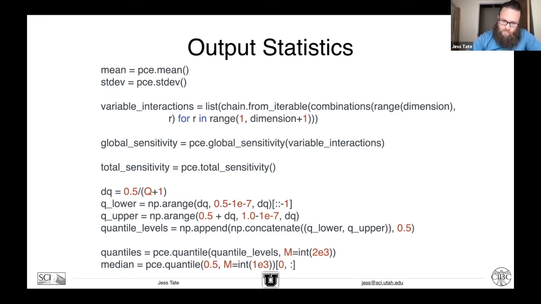Basically, you can use NumPy's functionality to get these quantile levels, and then UncertainSCI will spit those out for you, and you can use those in any way you want. We'll show some examples later. And of course, the median is the middle quantile, or in this case, it's actually the first one that comes out of this function call.